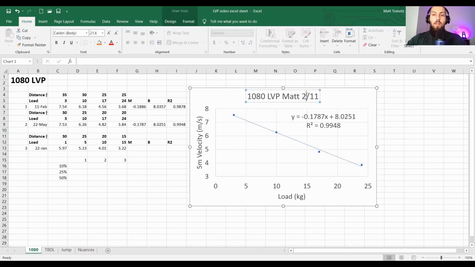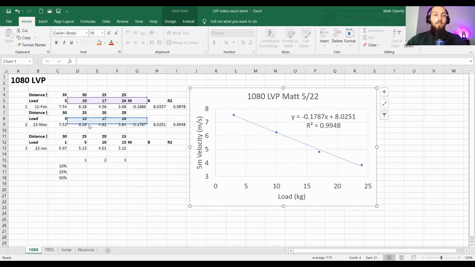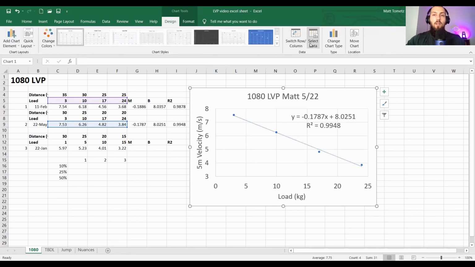And then I would just change this date. Oh, that's supposed to be 2. I could change it to 5/22. And then you have your next printout right there. So that's one thing that's really nice because I know you're still with me. But what if you have different loads? Because you can drag the Y axis, but the X axis will always stay right there. So what you can do is you go up to here, select data.